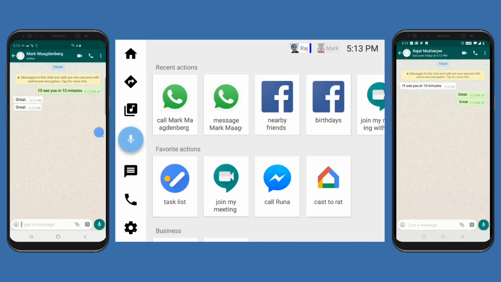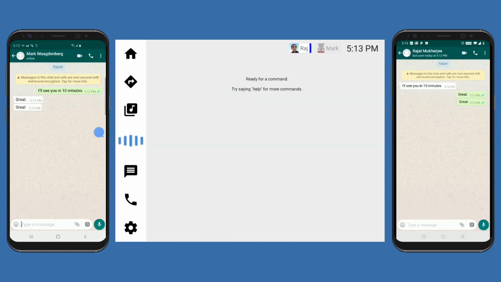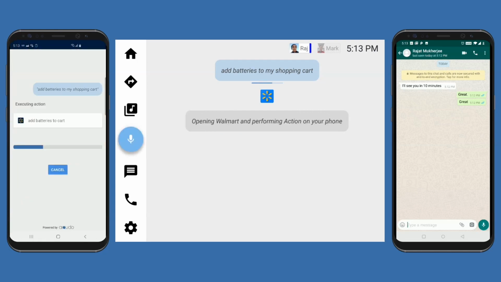So now let's talk about a few other interesting use cases that typically people don't do because they don't work very well, and we've enabled these through simple voice commands. So let's say I'm driving and I suddenly remember I need to buy some batteries. Add batteries to my shopping cart. What brand or type? Duracell. What size or quantity? 9-volt, 4-pack. Opening Walmart and performing action on your phone. Now in this case, I'm using the Walmart app. I could very well have been using the Amazon app or some other shopping app.